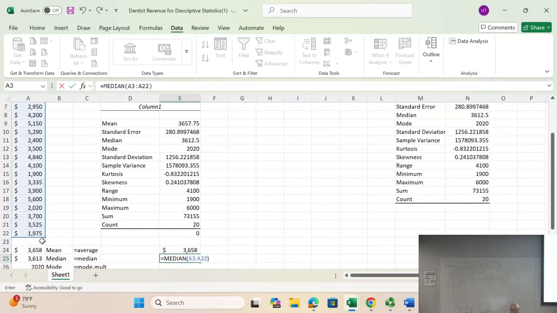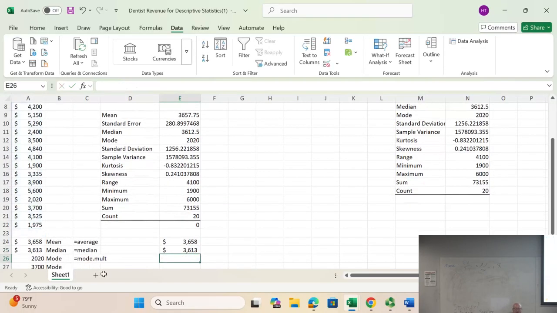I'm going to close the parens. I'm going to hit enter, and it's going to give me the median. So my mean weekly revenue is $3,658. My median is not that different. It's $3,613. A slight difference, but not dramatic. Right? Does that make sense?